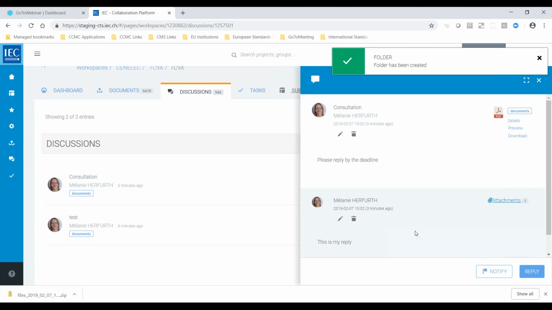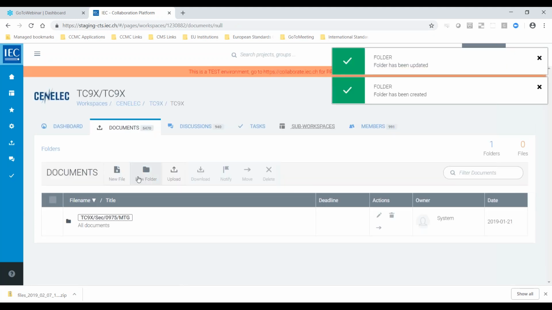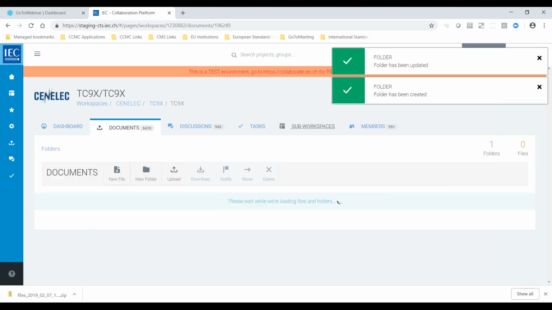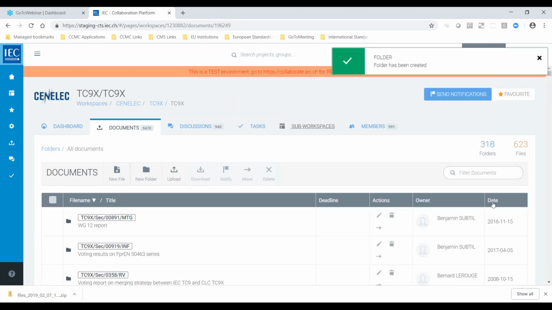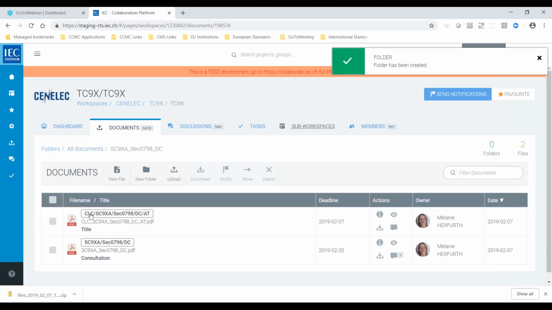So if you need to download the attachment from here, it would not be so convenient because you need to download them one by one. But if you go to the folder in documents, then you can do a sort, find your folder, and then download everything at once. So that's really for everyone to try and find the best way for them to work on this platform.